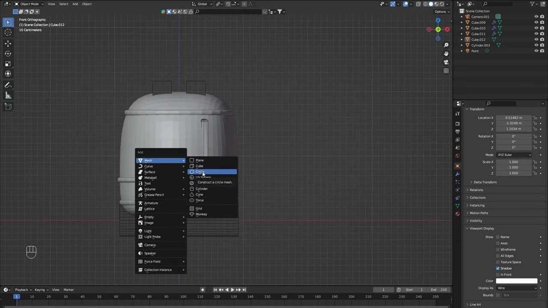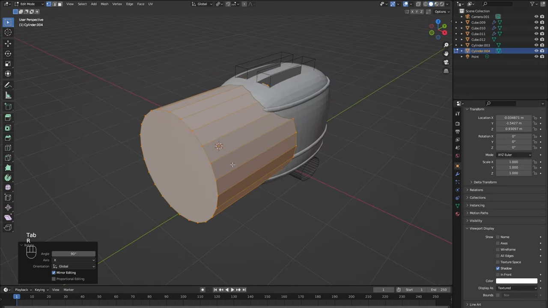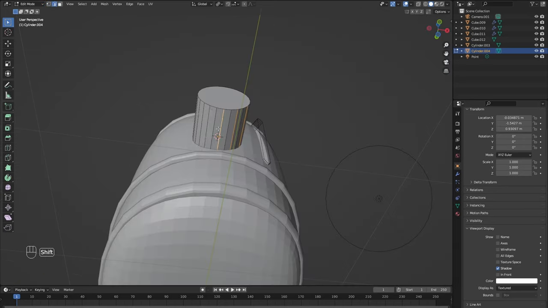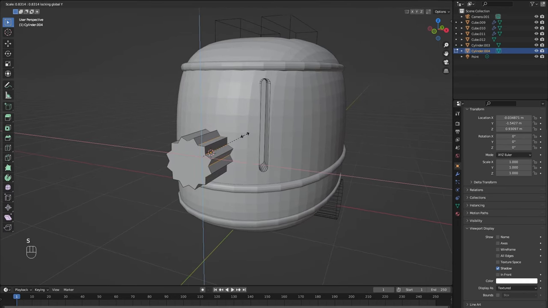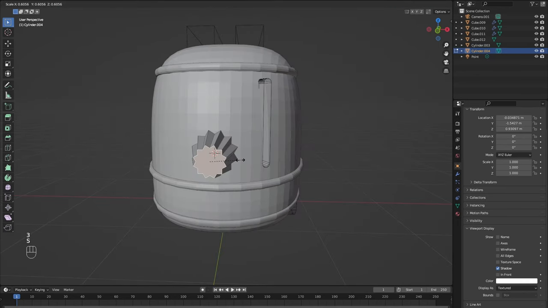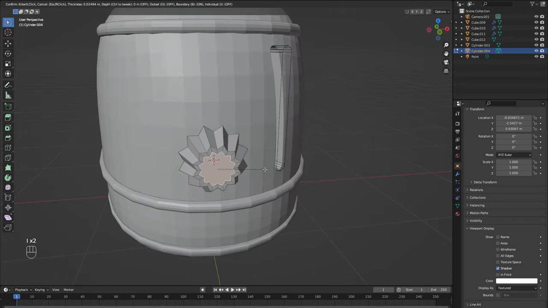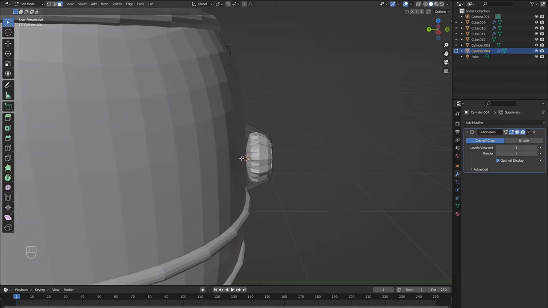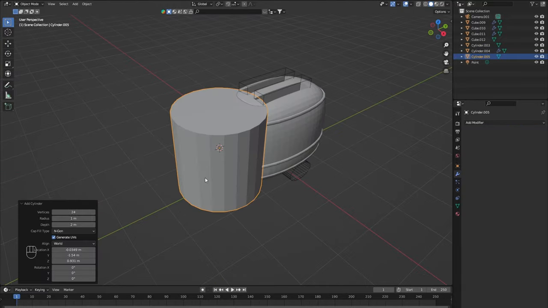For the wheel at the side, add another cylinder and change the vertices to 24. Then select every second edge and scale them down on the Z and X axis. Now scale it to the right size, add a subdivision modifier and add some loop cuts for support. Add a second cylinder for the detail in the middle.